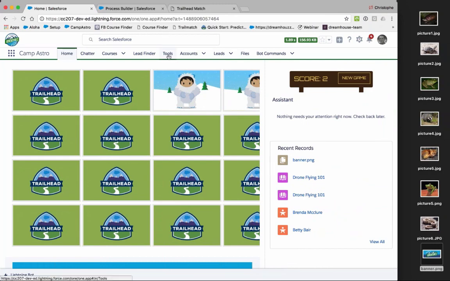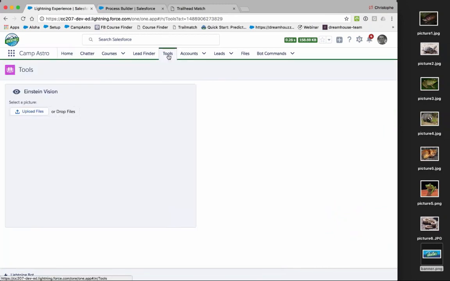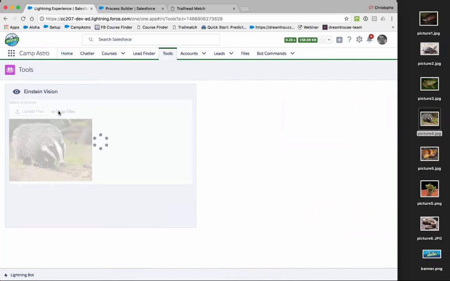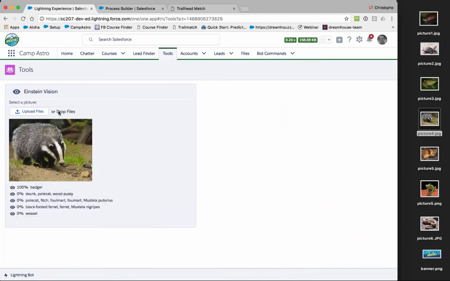So I have a tab here called Tools. And just to show you how that works, I'm going to take a picture and drop it here on my input field. And just like before, the image is uploaded to the server. And the difference here is that we submit that to Einstein Vision, and in this case, Einstein Vision is pretty sure this is a badger.